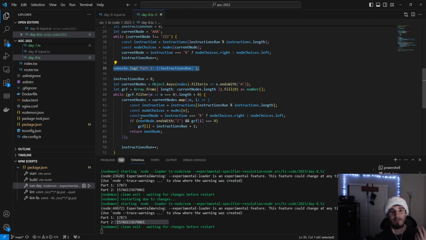Part 2 is the very same concept, just instead of there being one node you're starting at, you start at every node that ends with A, and you go until you reach nodes that end with Z. You could brute force it, but it'll take a while. There's a simpler way, which is to find the pattern. You see how long it takes to get from a node that ends in A to a node that ends in Z for each starting node.